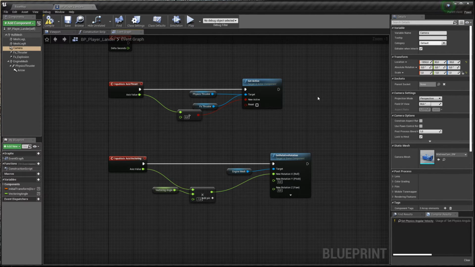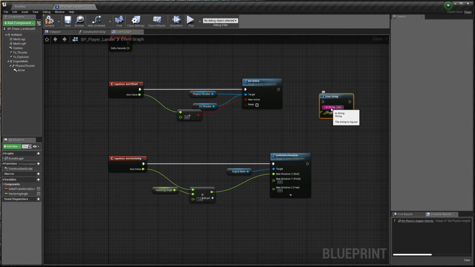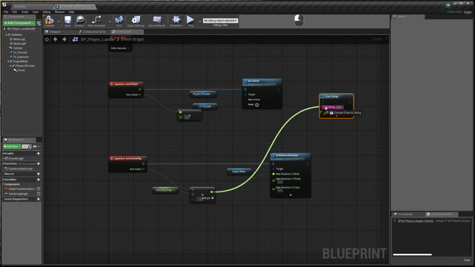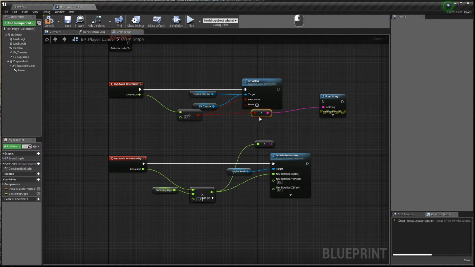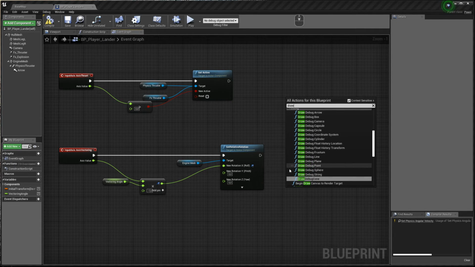First off, there are specific functions to print text to the log as well as on the screen. Here you have a string input and you can type anything that you want in here, as well as you can convert, for example, a float variable to string or a boolean or many of the other types that exist in the engine. In addition to printing debug text, you can also draw different types of geometry for debugging purposes. These are very useful for visualizing what your code is doing in the viewport.